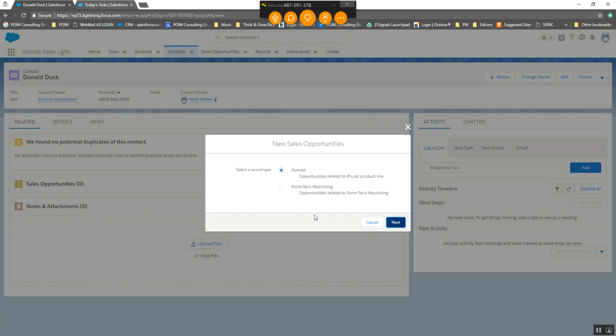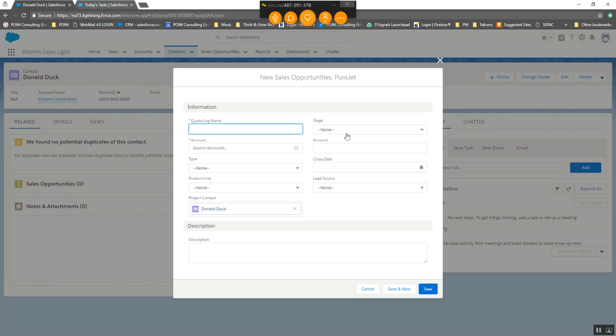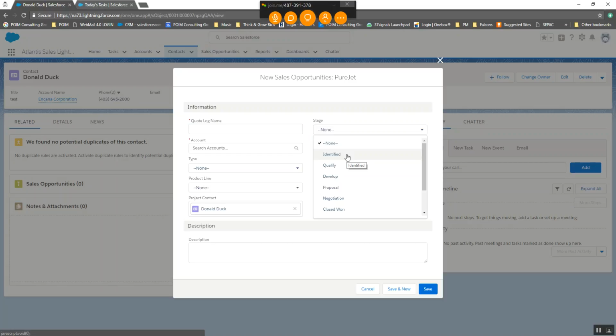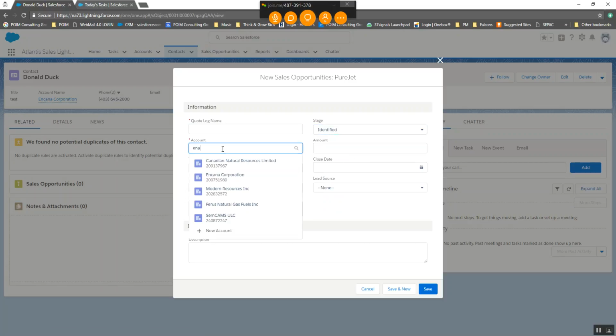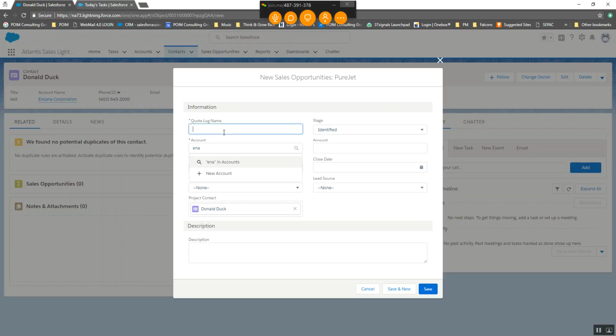Is it PureJet or is it FormTech? Then I pick that it is identified. So it came in through an email. We've identified one of the upgrades. And then I put in the individual there, and I'm going to put in Encana, and I build it. And any activity that I do from that point forward, I do against this opportunity.